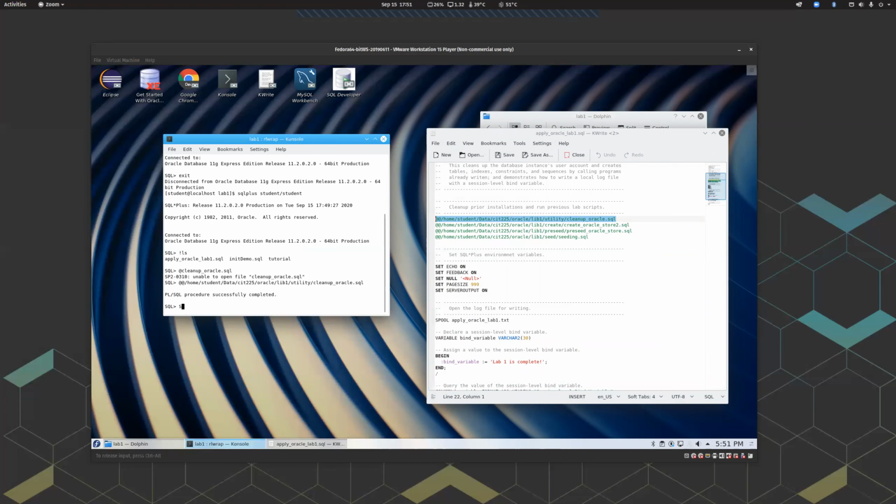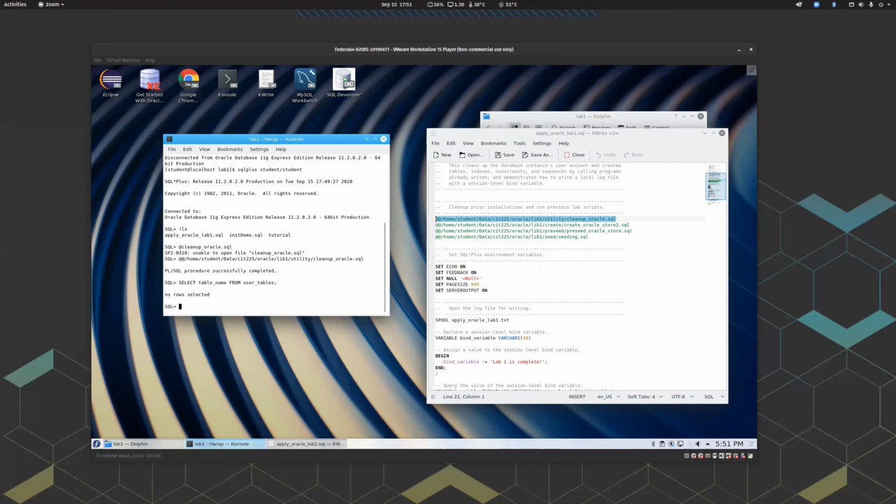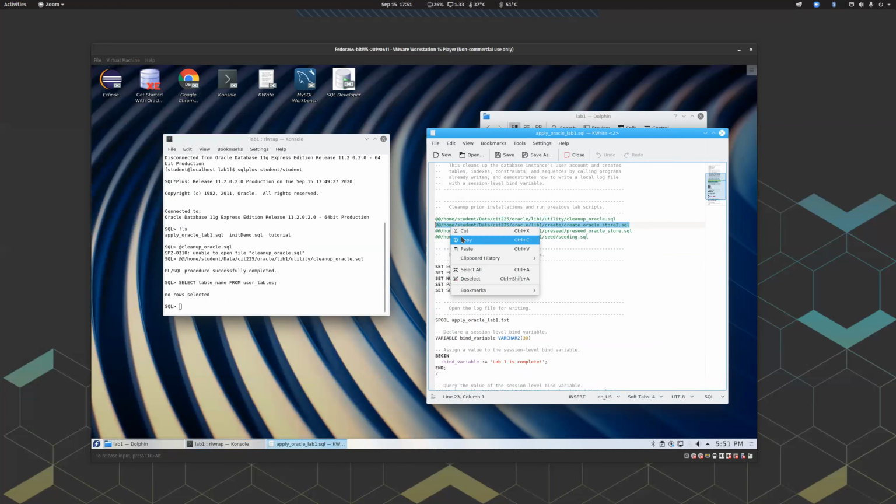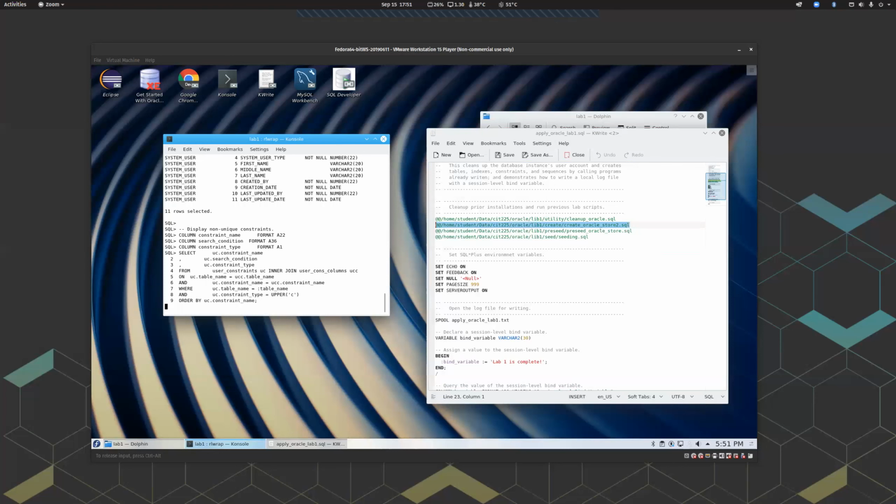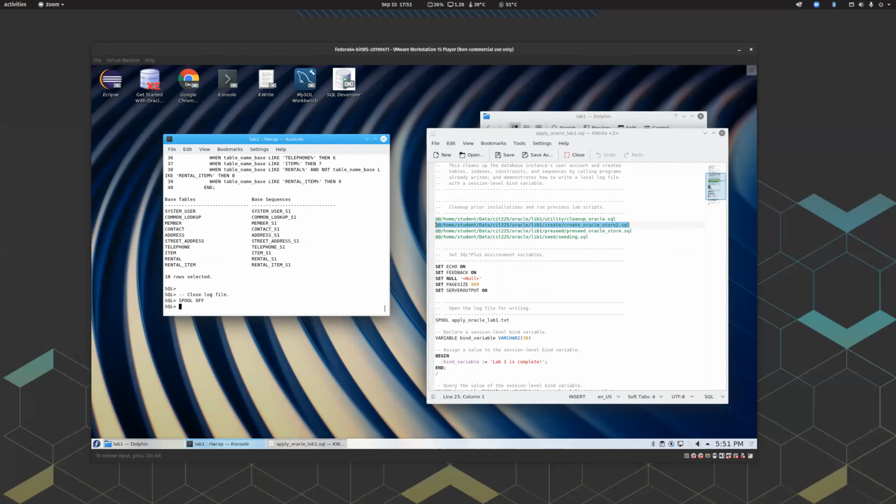So if I say select table name from user tables, you'll notice that I get no rows selected because we just deleted everything. So now let's create them. I'm going to just copy this and paste this in here. And you'll notice that this one actually does a little bit more. It actually shows you what it's doing.